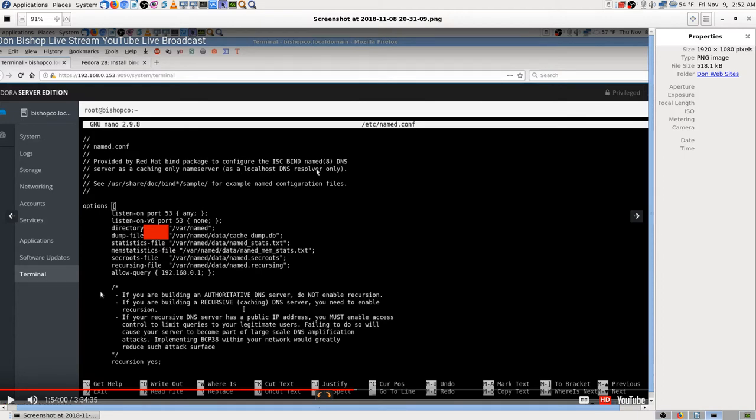Doesn't say that up there, does it? But I figured it out from reading all this. Okay, recursion is on, so it's a recursive DNS server. Now, if it had a public IP address, which it actually doesn't, and it won't, except for being forwarded to it from the router.